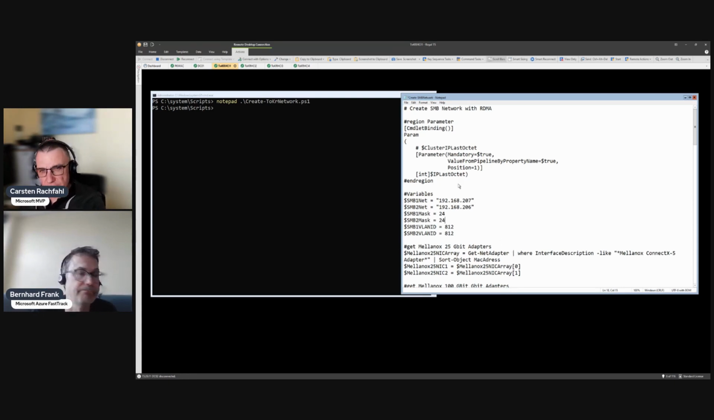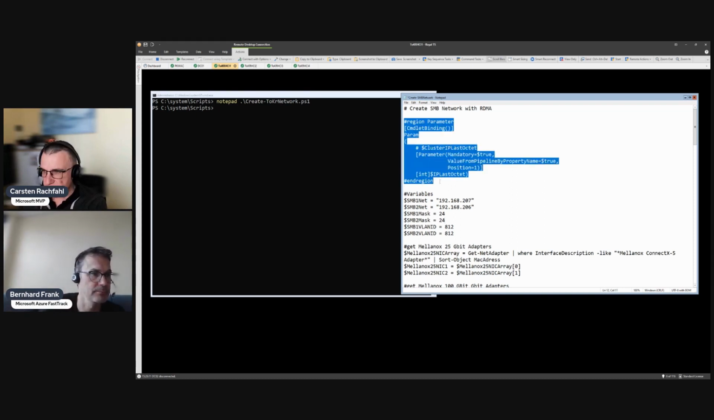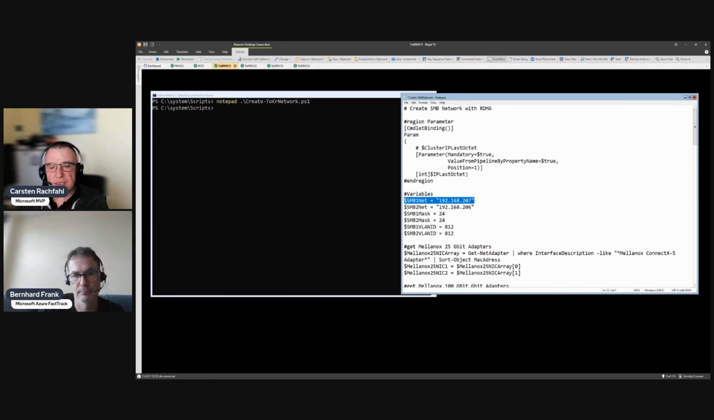So now this script is a little bit longer. Part of it you already know. So I ask here again for the last octet, because we also give our SMB adapters IP addresses, so I have to know what the IP address for the adapter is. Then we have our two SMB subnets, and I strongly advise to use separate SMB networks, not to put the two adapters in the same SMB network.